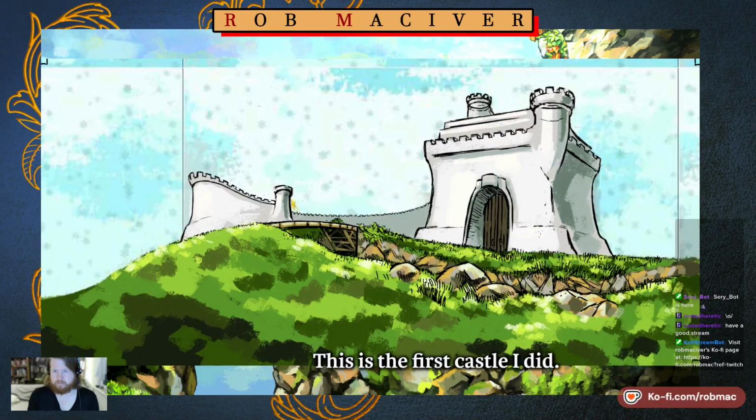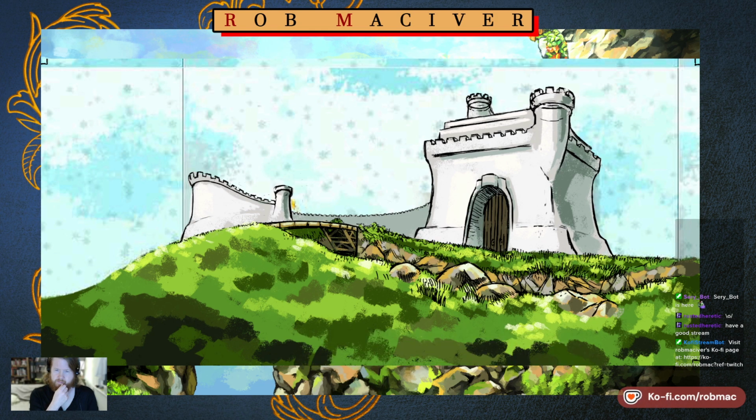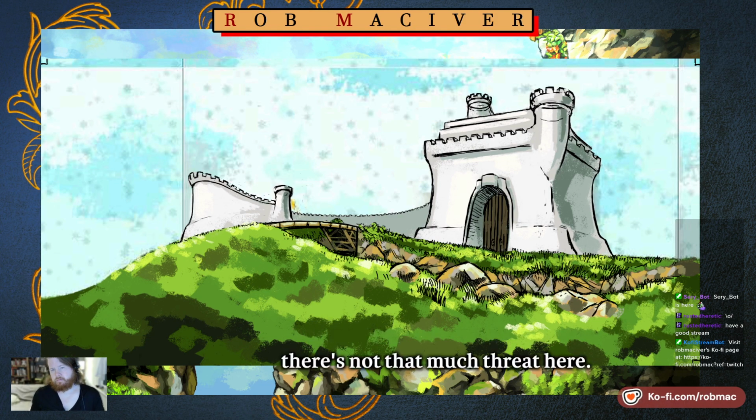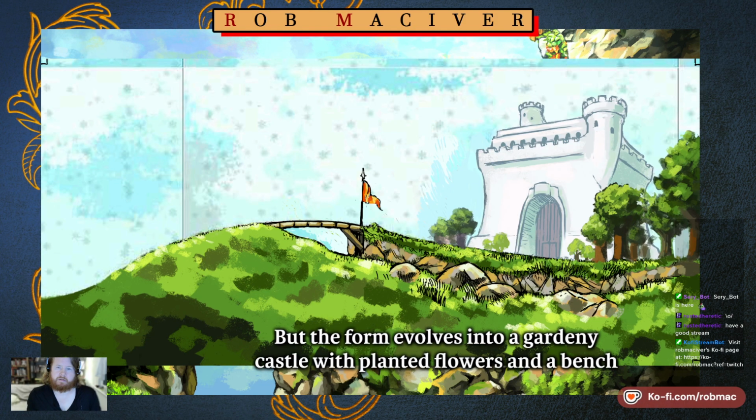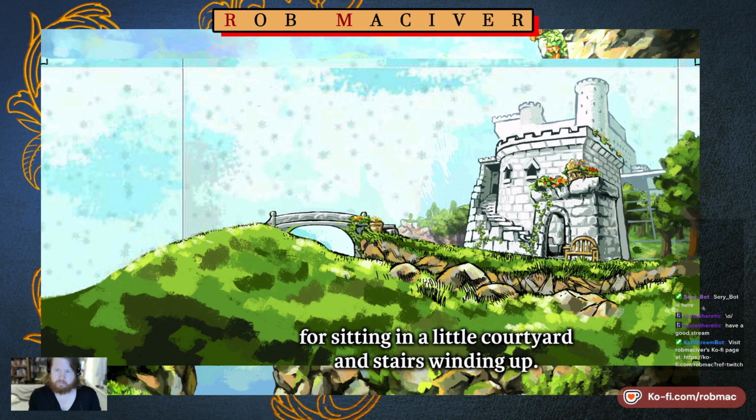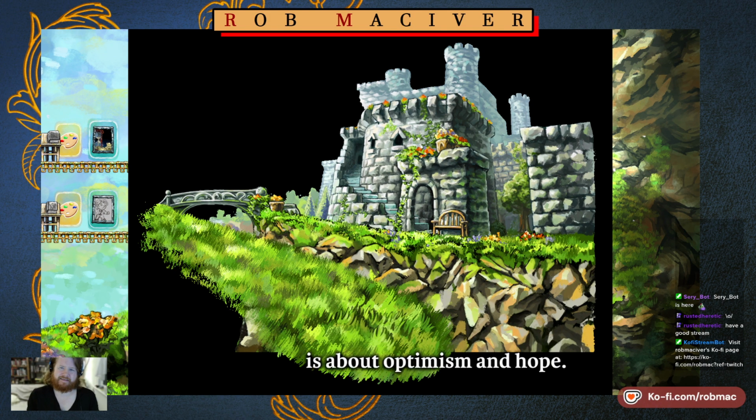The castle. This is the first castle I did. I noticed early on I had this idea of a long wall approaching the castle, so you'd walk in front of this long wall. I guess that makes it feel very defended, and maybe that was not the right atmosphere. There's not that much threat here. But the form evolves into a gardeny castle with planted flowers and a bench for sitting and a little courtyard and stairs winding up. Yeah, this is the most inviting castle in the game because World 2 is about optimism and hope. Nothing's gone wrong yet, particularly.